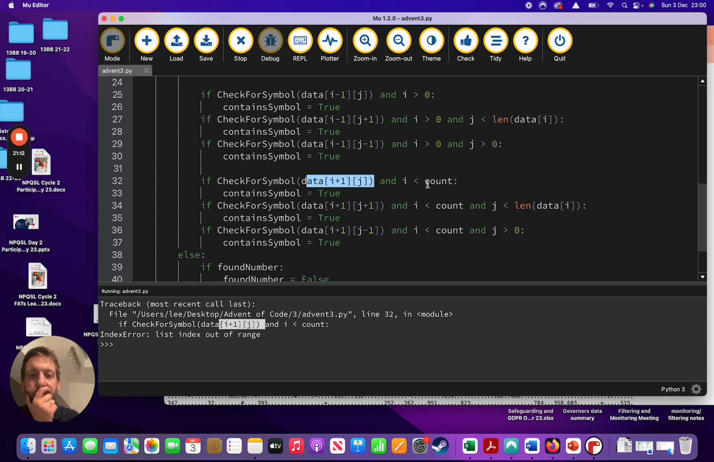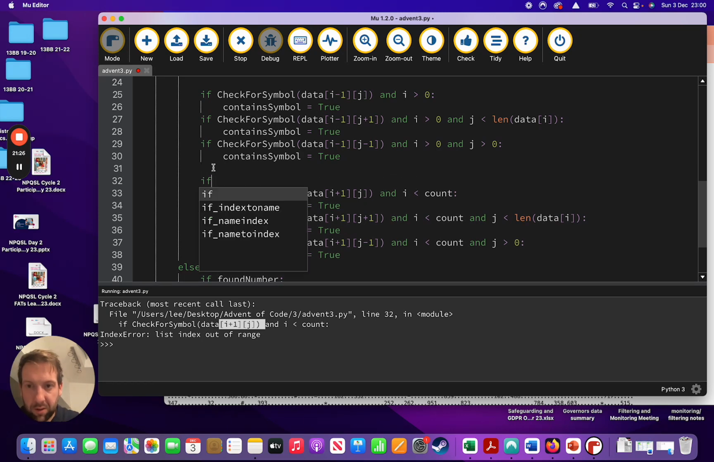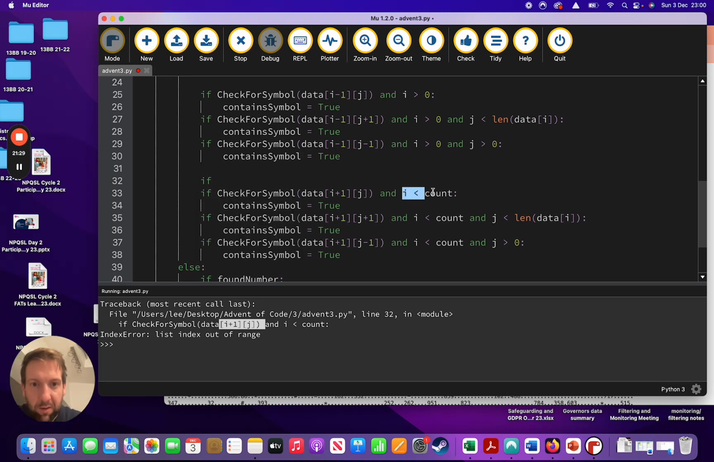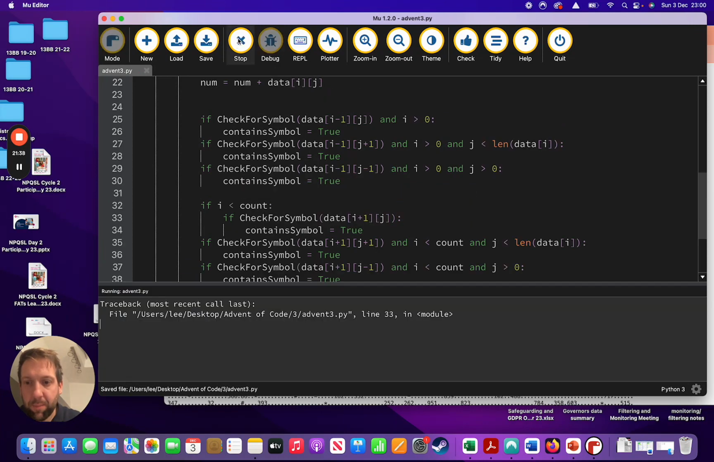So maybe what I want to do is, you know what I'm going to do? This is not right. This is a bit messy, but I know it's going to get rid of it quickly. I'm going to first of all check if I is less than count. Then if it is, then I'm going to do it. So I'm going to check that value there. Let's see if that bypasses that problem there. I plus j.